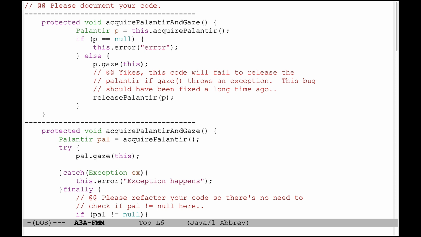This is a mistake that's really been left over from a previous assignment. It's very important to make sure that when you gaze into the Palantir, if an exception is thrown, the Palantir will be released no matter what happens. So make sure you put the appropriate try finally block here in order to handle this case.